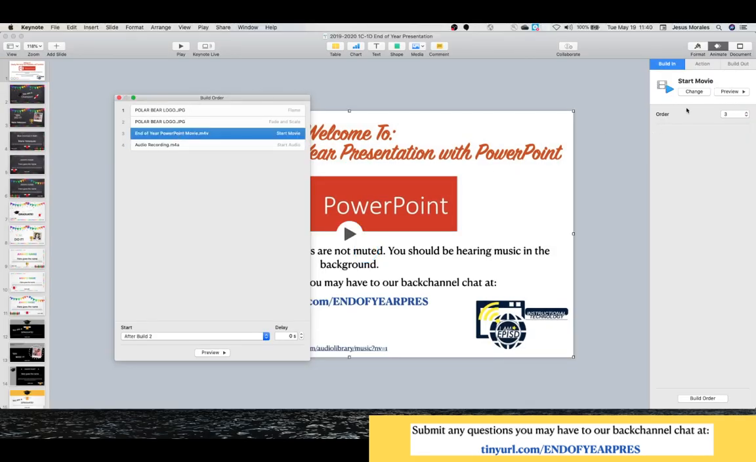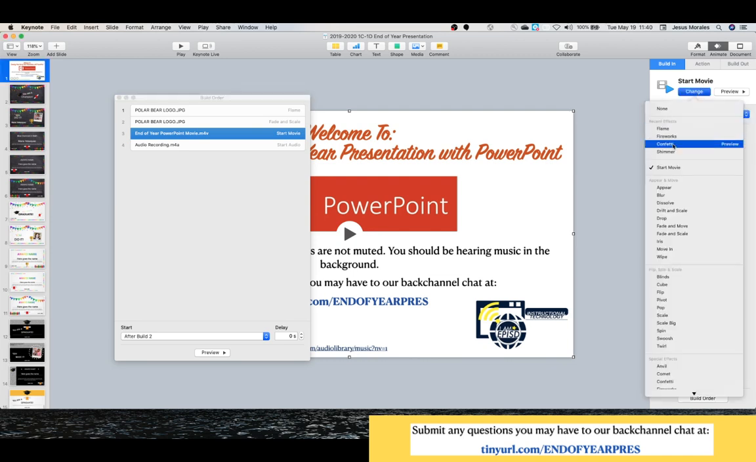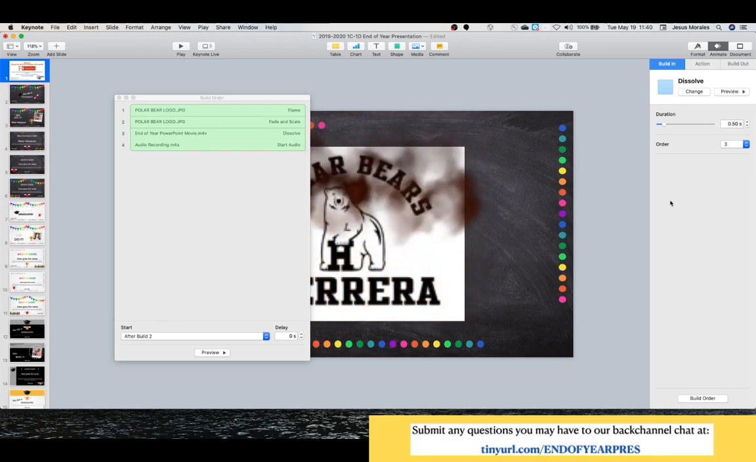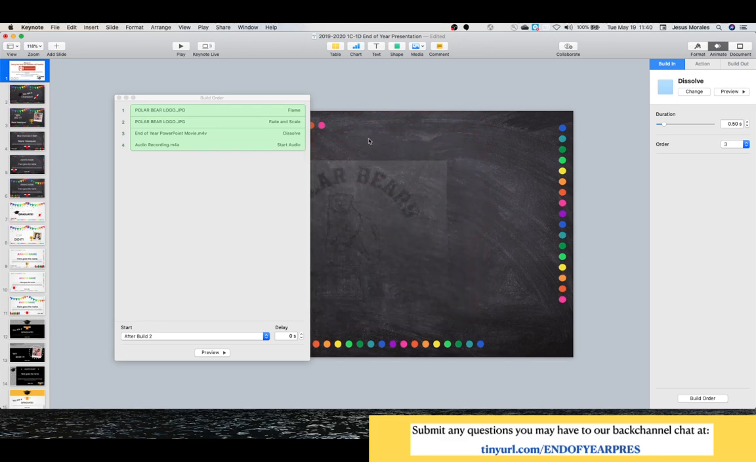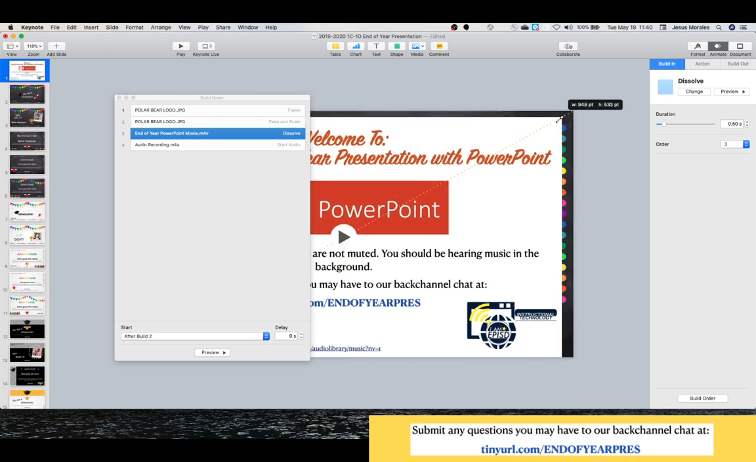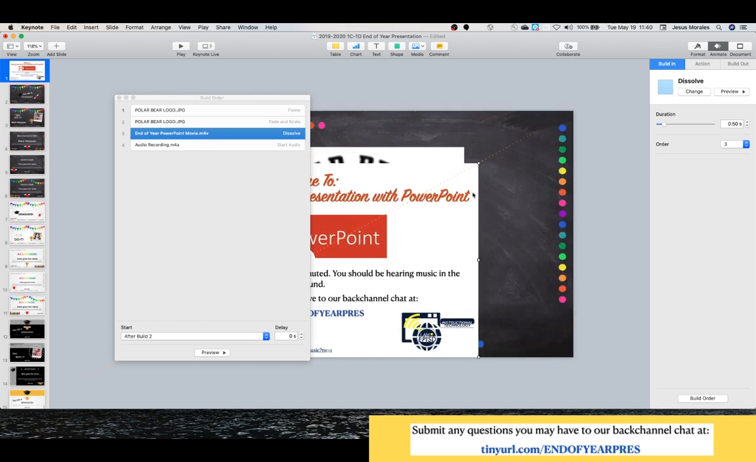Oh, I know why. And I make this mistake quite often. When I say start movie, I want to say dissolve or appear, so that it's not there right from the get-go. Okay. I might want to resize the movie too, because it's kind of big. So I might want to resize so I still see it inside of the box.